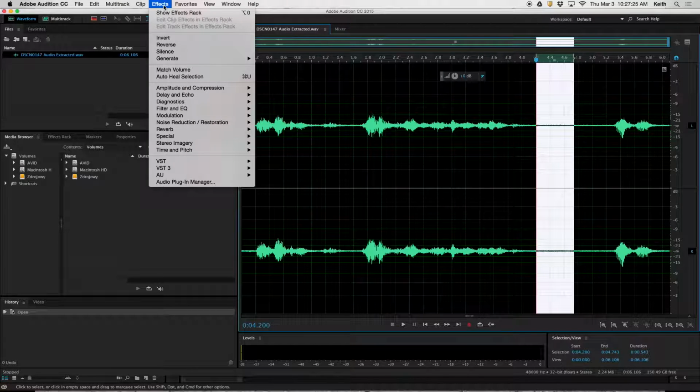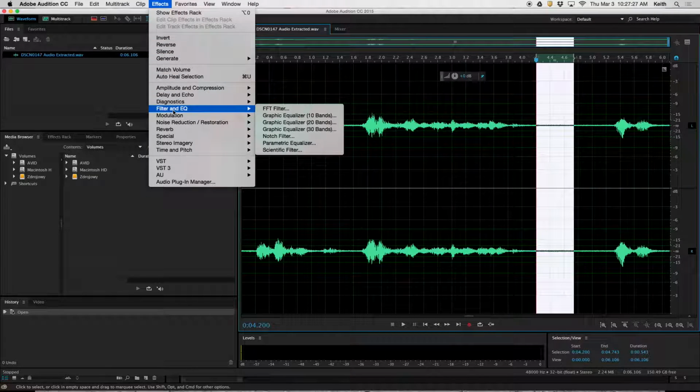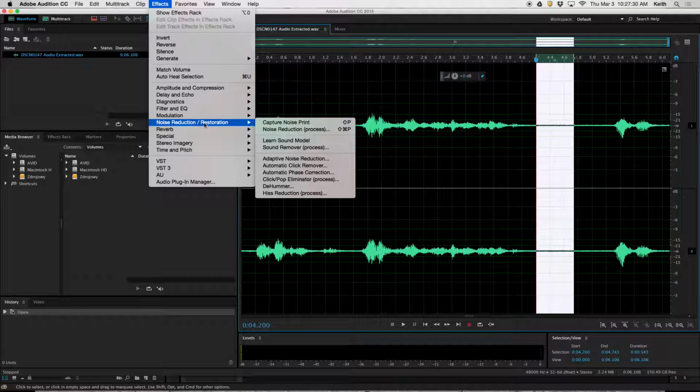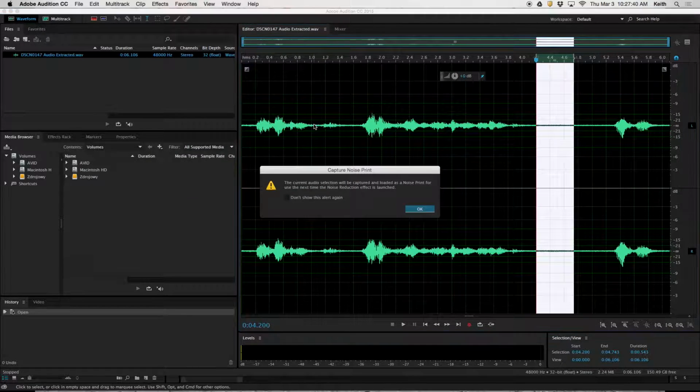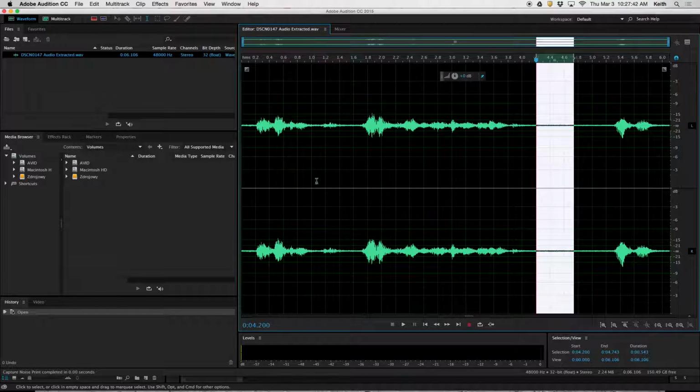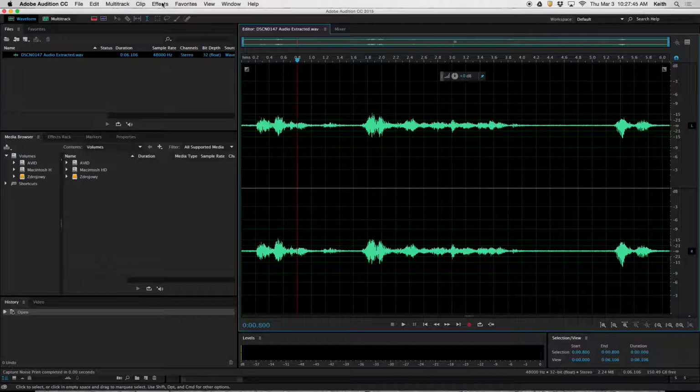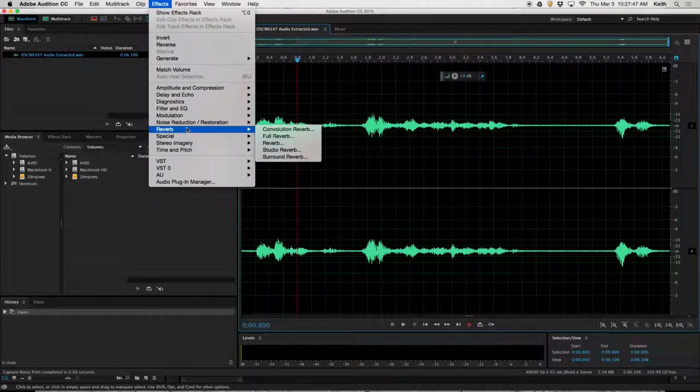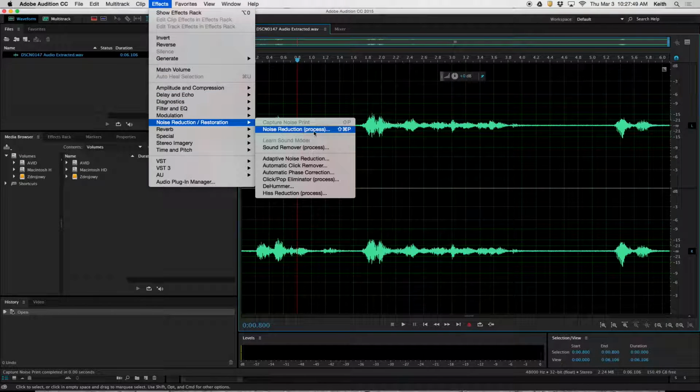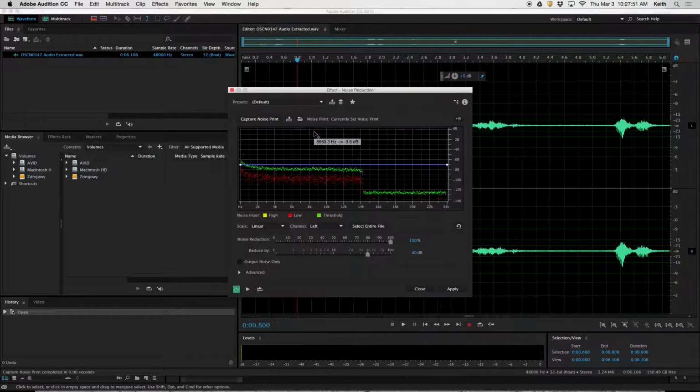I'm going to come up to Effects, and down here where it says Noise Reduction, Restoration, I'm going to do Capture Noise Print. What that's going to do is tell this part I have highlighted, recognize this as noise. So I've done that. Are you sure? Yes. And now I'm going to go back up to Effects, go back to my Noise Reduction, and hit the Noise Reduction process.